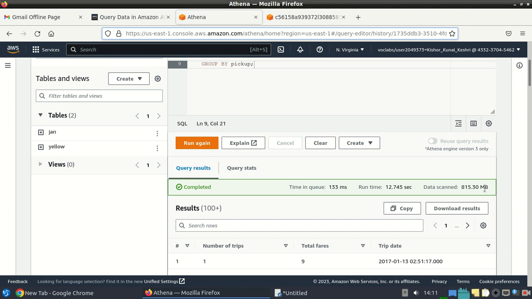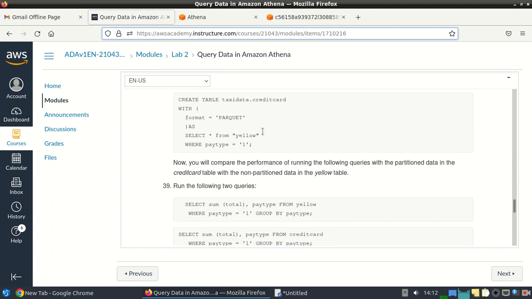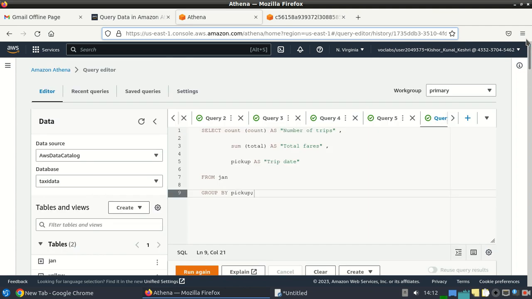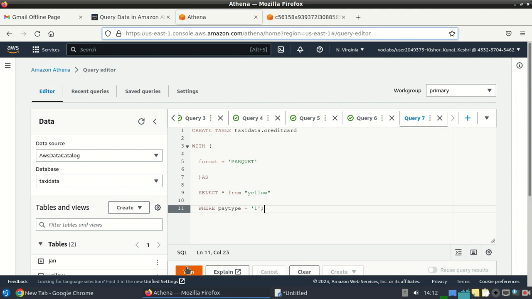Our next task is we will create a partition for pay type equal to 1 by running the step 38 query. Okay, create pay type for 1, click on the next icon button, run this query.